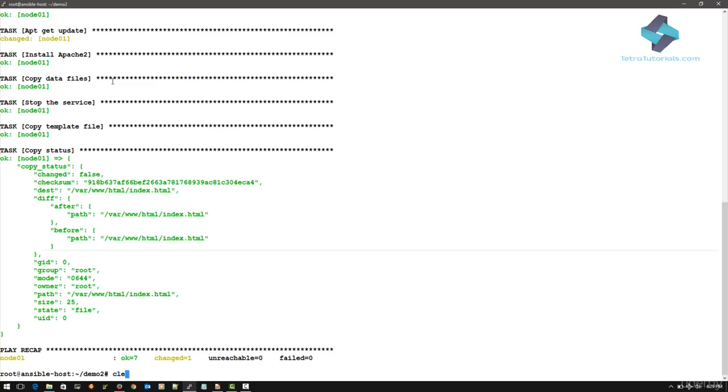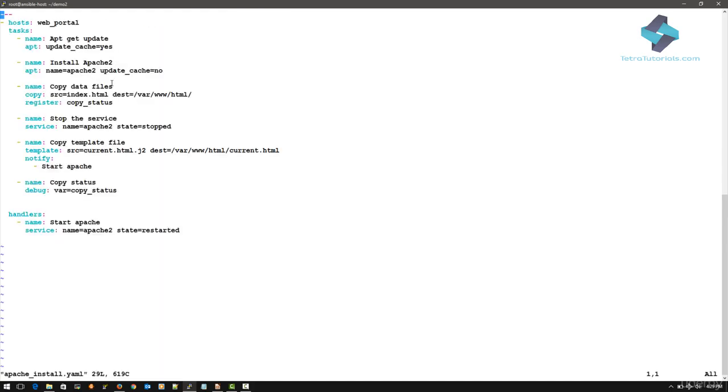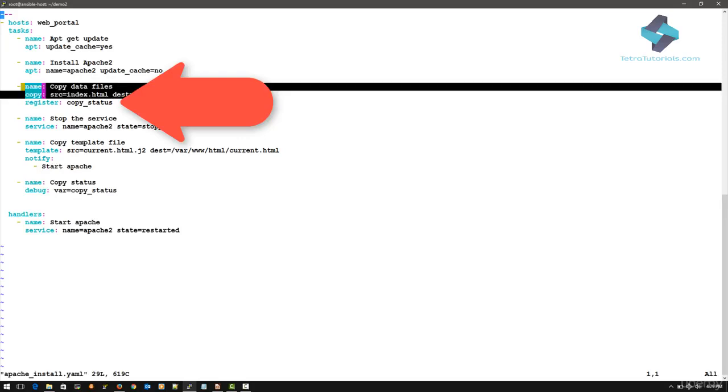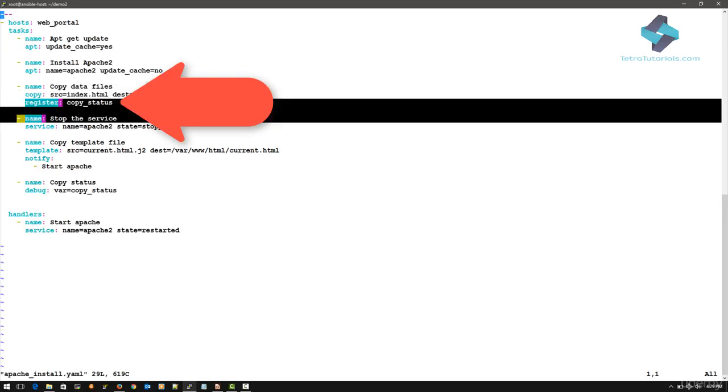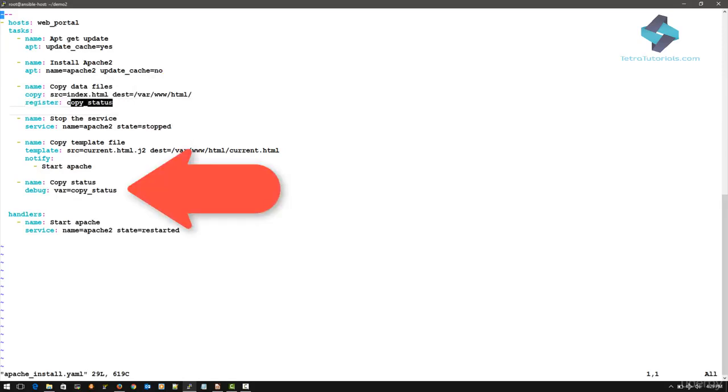Now let's quickly recap. We will open our playbook. So this is how it works. When we need to troubleshoot some task, we just have to register a variable to hold the output of that task, and then we can use the debug module to print this variable.